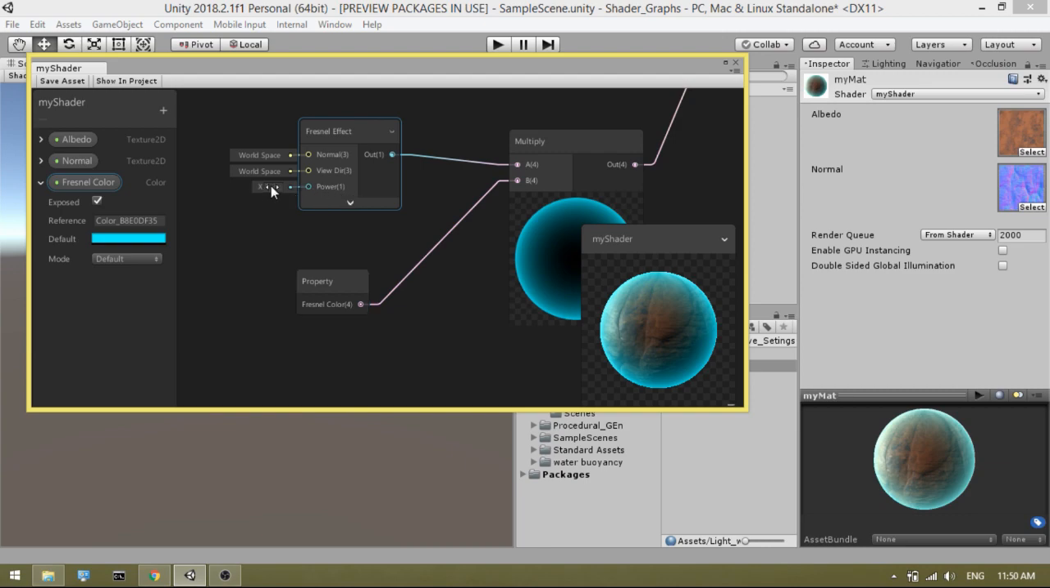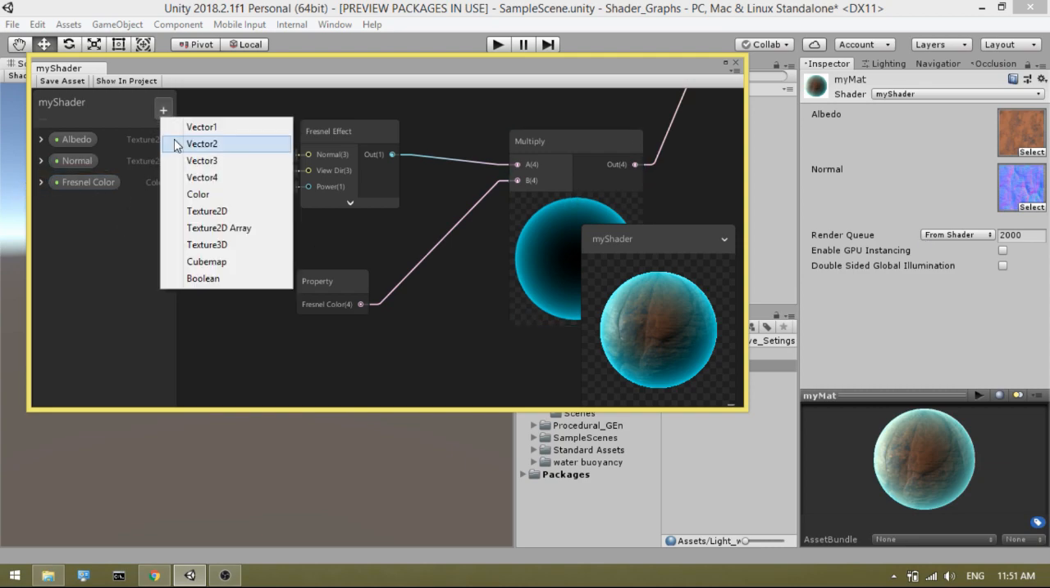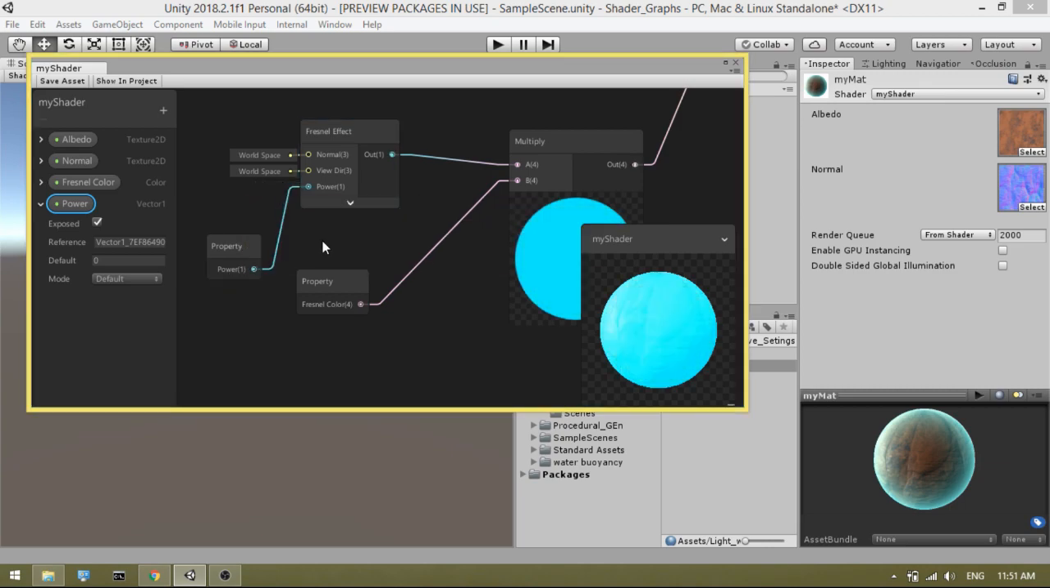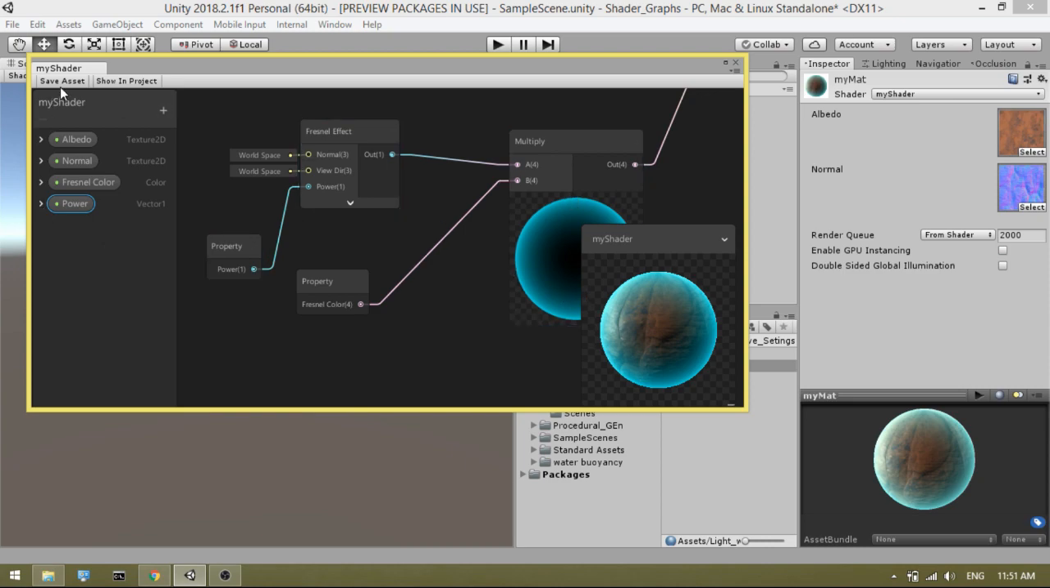I can also change the power of the Fresnel. Now, I will add a property to change the power. This property is a vector 1 type. Drag this property into the workspace and feed its output to the power of the Fresnel node. Then from the property panel, change the default value to 1. Save the asset and head back to Unity.